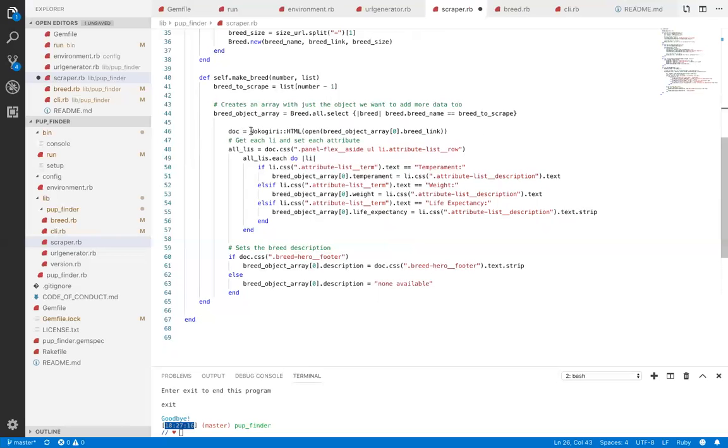So we set doc equal to Nokogiri open, breed object array at index 0 dot breed link. So this gives us the link of that specific breed that we want to open. And then once we've opened up that specific breed's page, we have a bunch of list items, and that CSS is here. And then we're going to iterate through all of these list items. And if the text of this list item is temperament, then our breed's temperament is equal to this text. And then we set weight equal to that text, and we set life expectancy equal to that text.